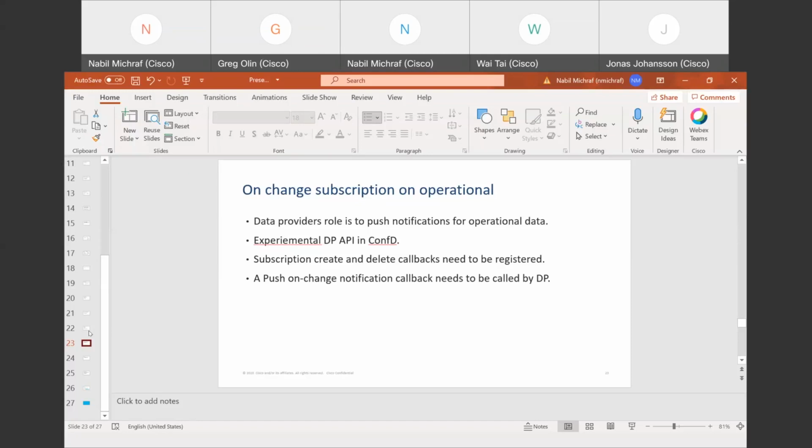So the subscription create and delete callbacks, in this case, need to be registered by the data provider. The implementation for the create and delete is the responsibility of the data provider. A push on-change notification callback needs to be called by the data provider as well. This is really straightforward since the data is owned by the data provider.